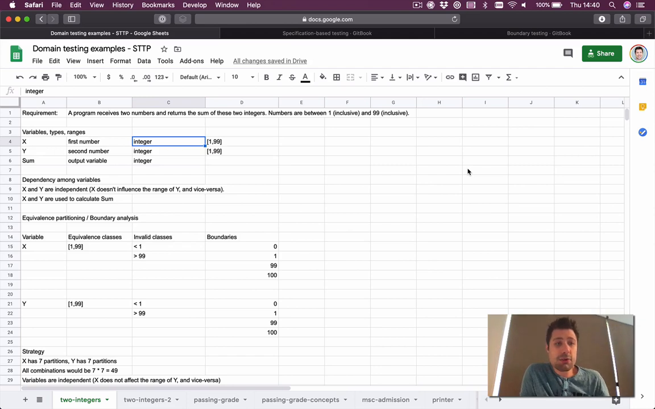Hi, our first exercise is this one. Suppose a program that receives two numbers and returns the sum of these two numbers, and they are integers, as I can see there. Numbers are between 1 and 99, and this is an inclusive boundary.